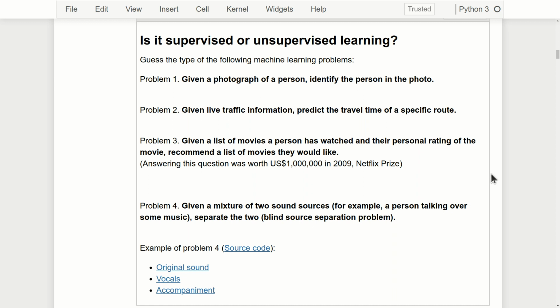Then problem number 3. If we had solved this in 2009, we would have won $1 million. And now it's unfortunately not worth that much anymore. The problem was given by Netflix. It was a very young company back then. And they asked the question, given a list of movies a person has watched and their personal rating of the movie, recommend a list of movies they would like. Okay? Which type of problem are we looking at here?